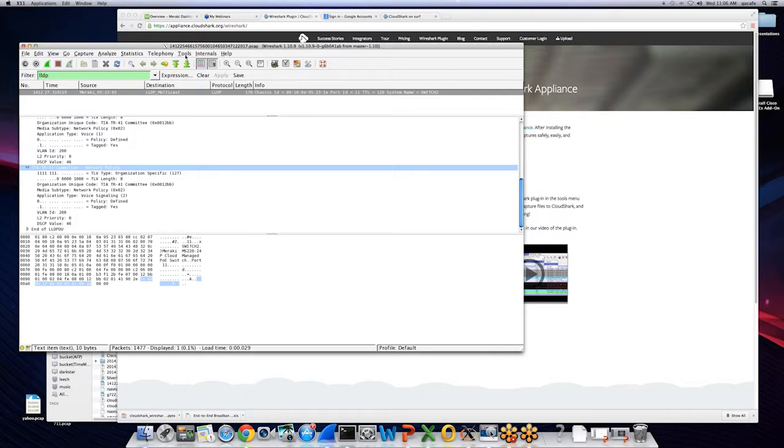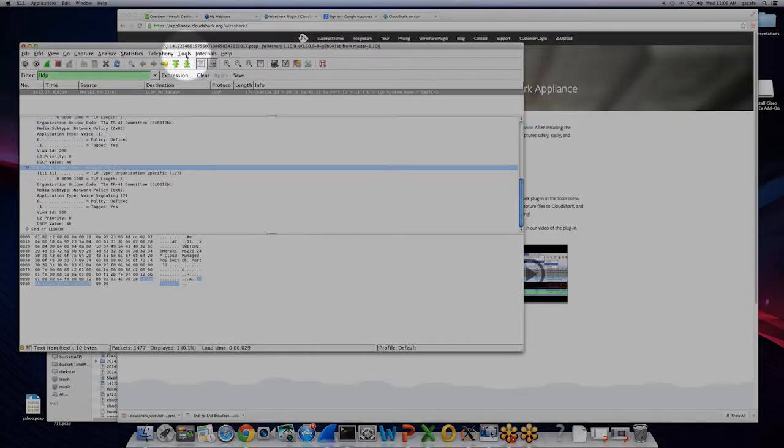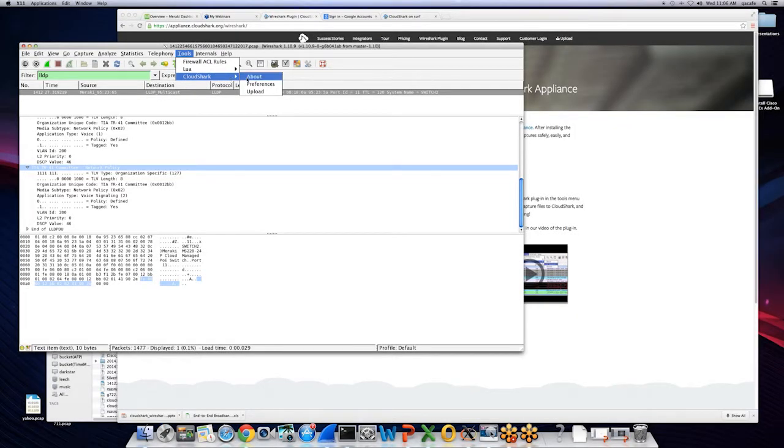What's nice about Lua is it makes it binary compatible, or portable, I should say. So our plugin works across all the same platforms that Wireshark supports. You'll see here under the Tools menu, once the plugin is installed, you're going to see a new menu option here called CloudShark. And under that, there are 3 new submenus.